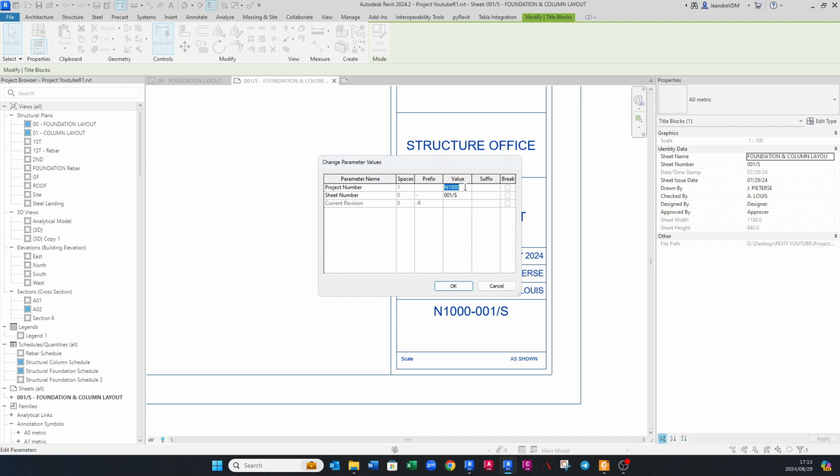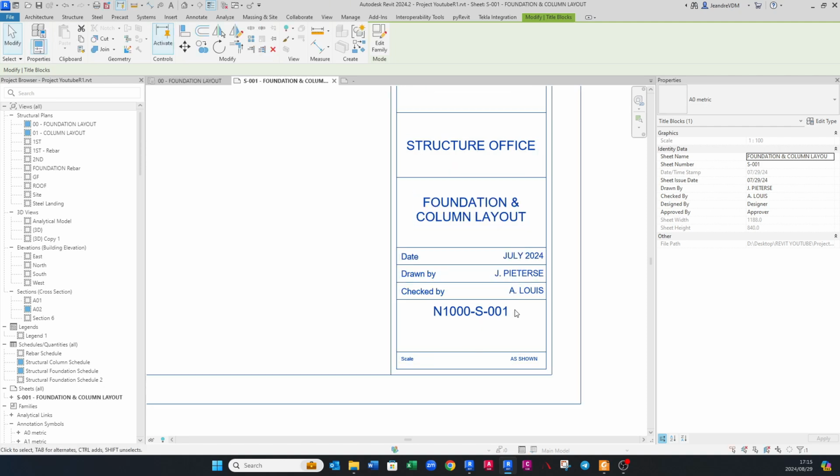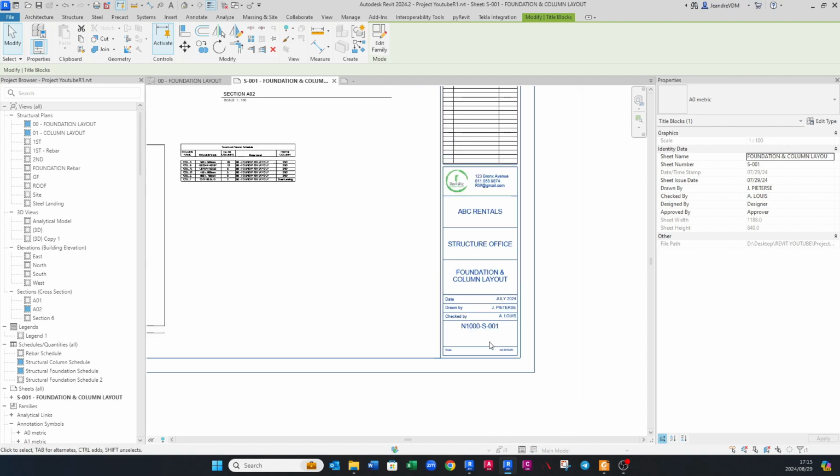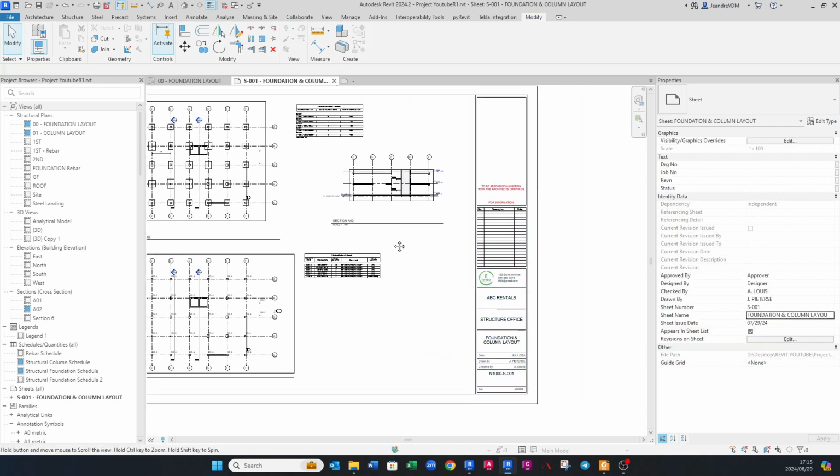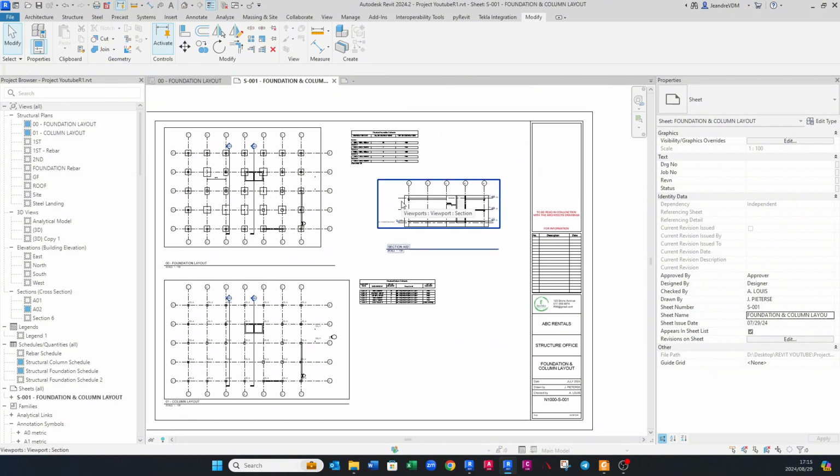So let's say we want the number N1000 like we have it there, and then we're going to say we want maybe, let's call it S for structural, dash, then maybe 001. So okay, just so that it displays like that. Okay, so now what we can go and do is add in the revision cloud.